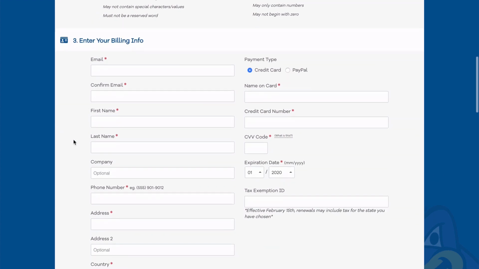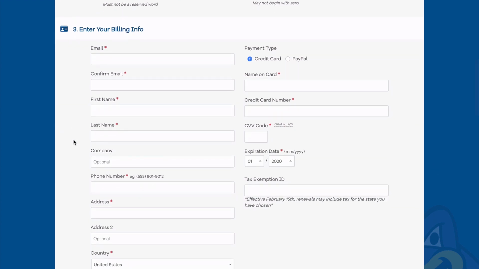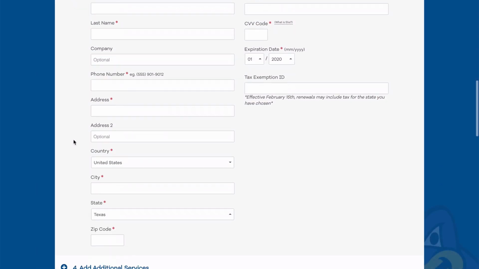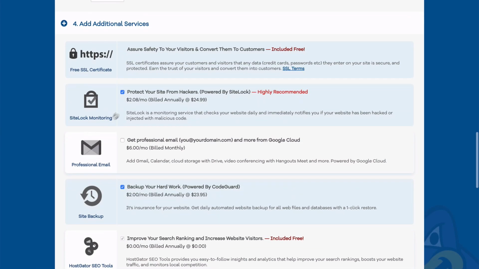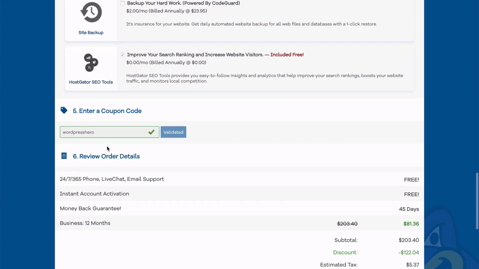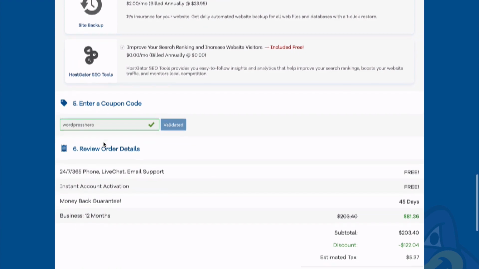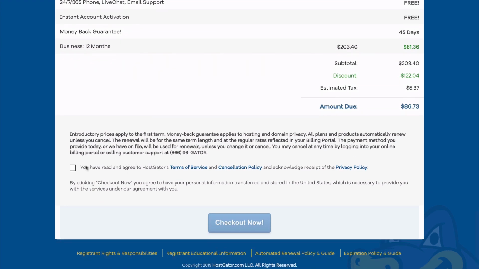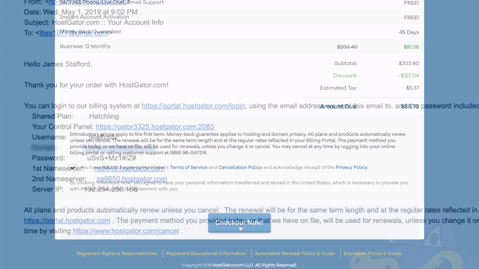Then scroll down. And here you want to make sure you've got a real email address because HostGator are going to send you a couple of emails, so make sure that's an email that you can access. Then scroll down and uncheck these, it's just added on a few extras that we don't need. Then make sure WordPress Hero is validated here to make sure you're getting your savings. And then when you're happy, click on checkout now and you're going to have your very own domain name.